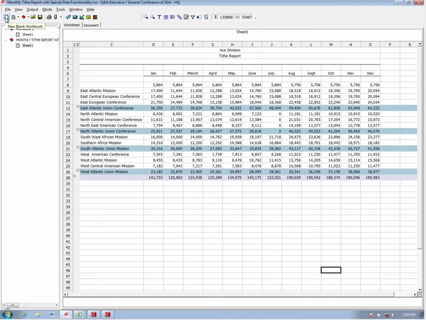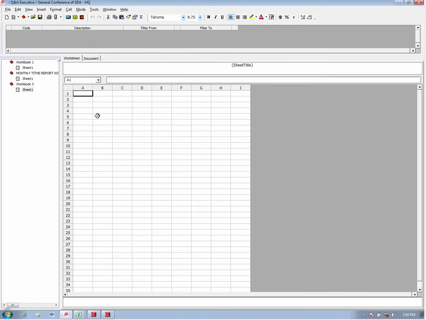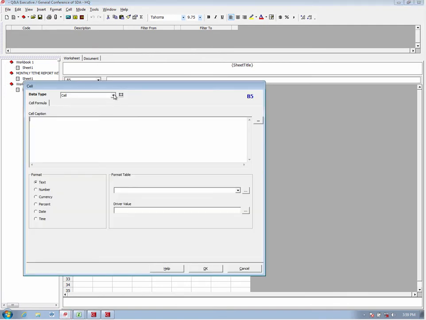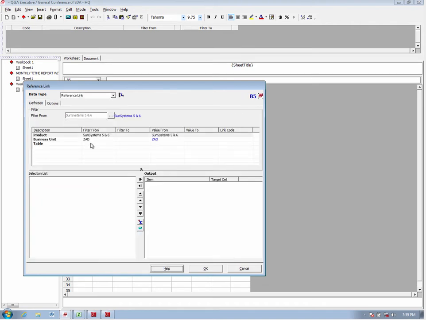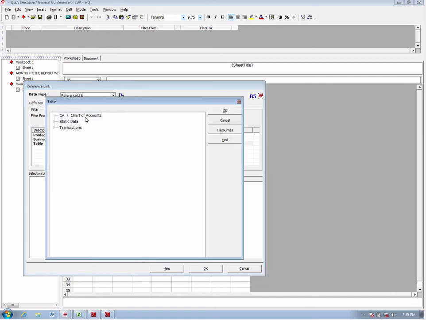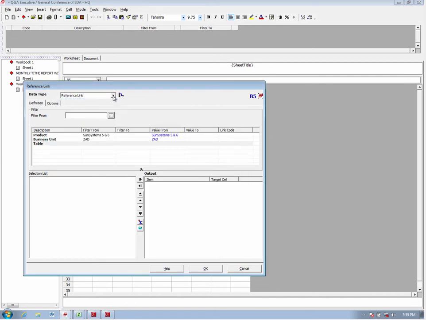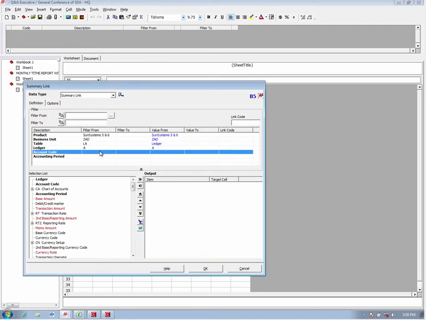To look at that, let's just go over here and see what we've got. We could do a summary link. Bifocals playing games with me. Table ledger account code, and we go pick up that Z, that memo account.